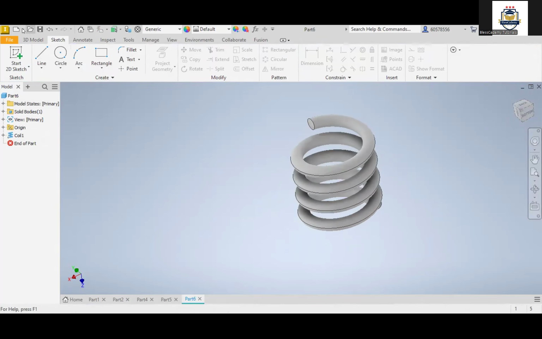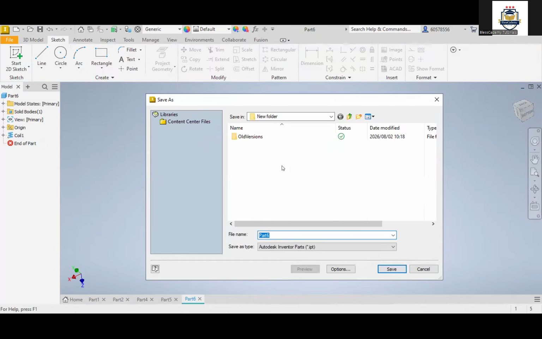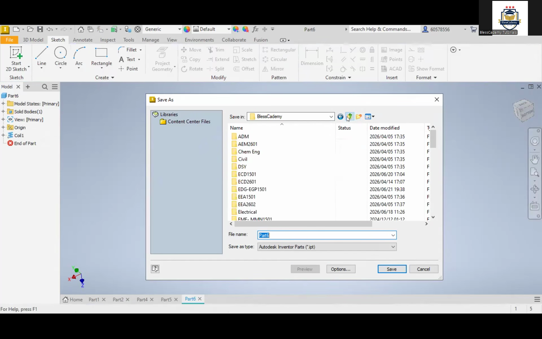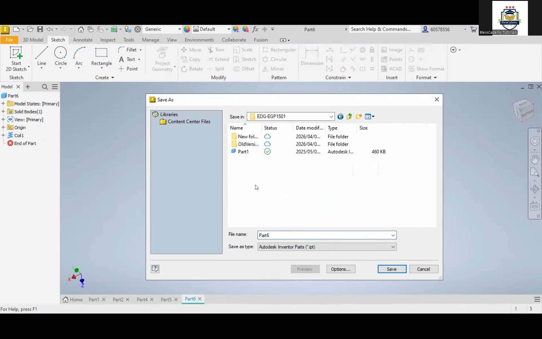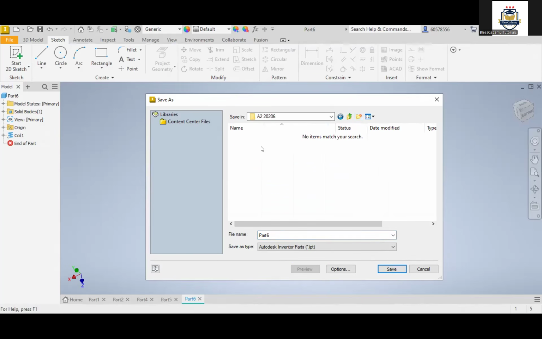And let us save our items. I won't give them proper names. So this is module code. Okay, I just need to save in a correct folder. So you can save on your preferred folder. This is assignment number 2 of 2026. And let me save it right there.